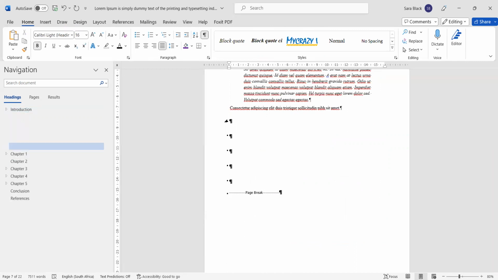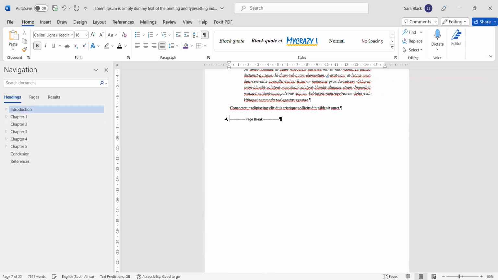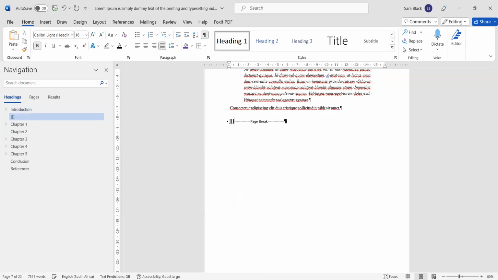Can you see what's happening in my navigation page there, by the way? Every single one of those new paragraphs I've just inserted was formatted with the style heading, even though it was a blank line.